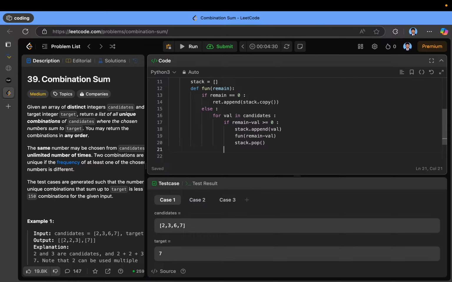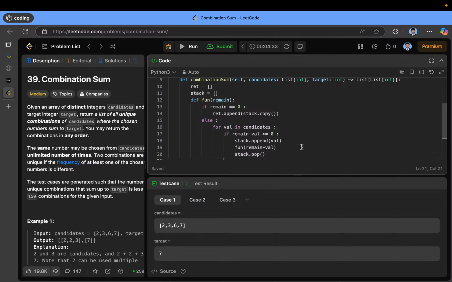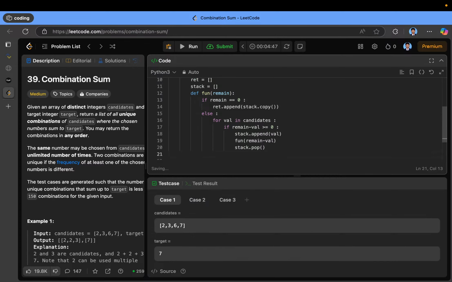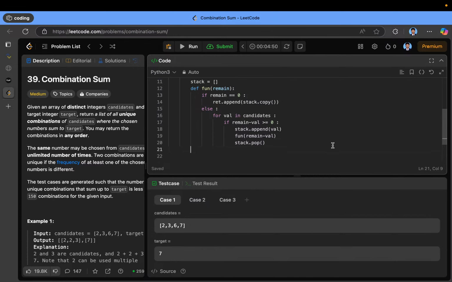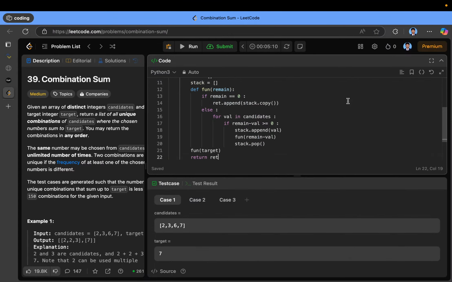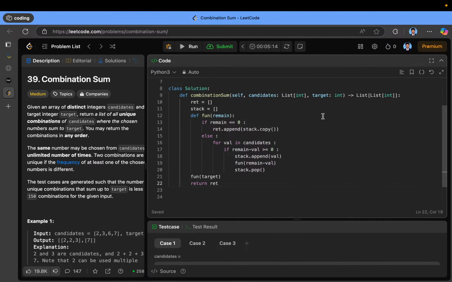And there is also a possibility that I will not, no, no, this will be enough. Okay, call the function with the remaining target, return the result. Let's see, will this work or not?